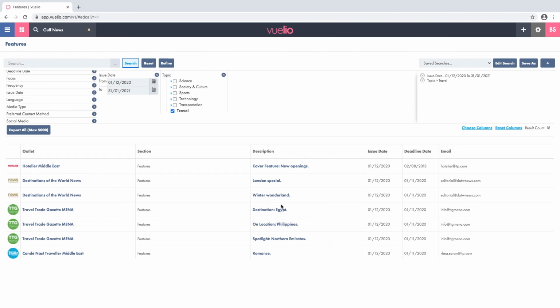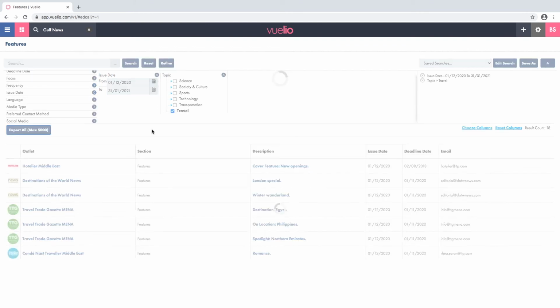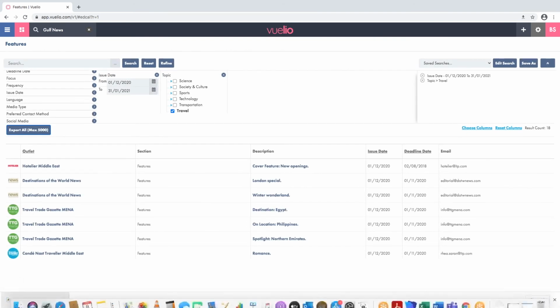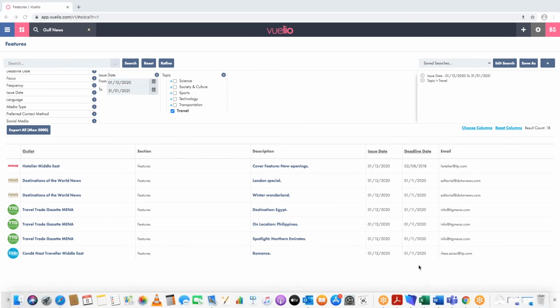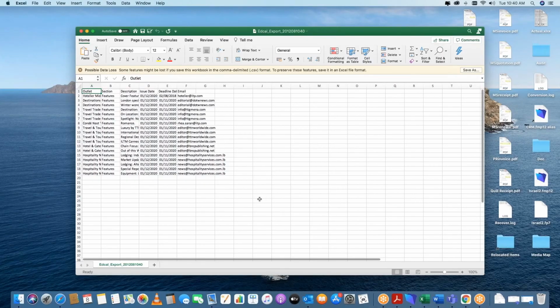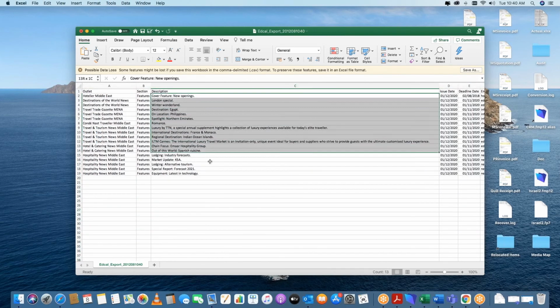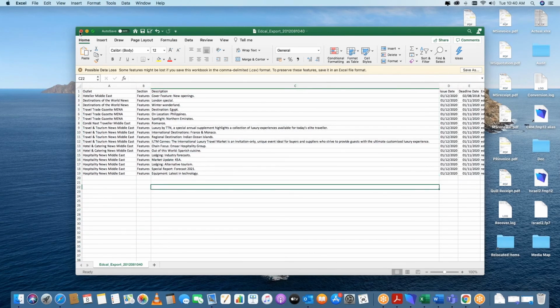So if you're looking at this in February, you could put in February's date till the end of the year and it would get rid of all the features that have already been. So you're just left with features that are upcoming. Again, from here, you've got the export button. So if you click on the export, you can choose the columns as well. So again, from here, we can export that out into Excel. And again, you can open up your Excel sheet here and export those details out. So it shows you what the feature is and the issue date, etc.